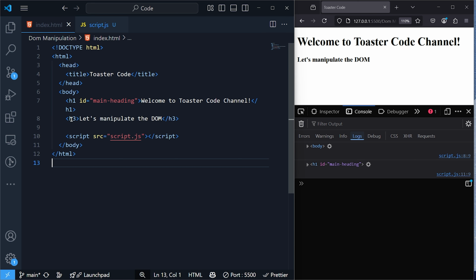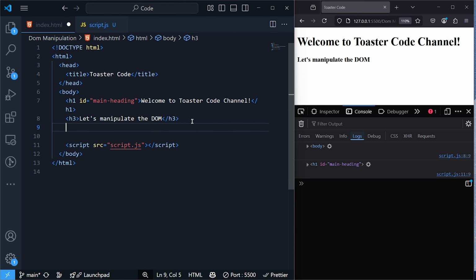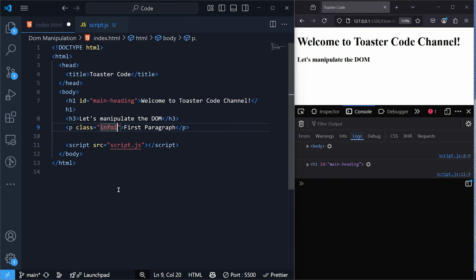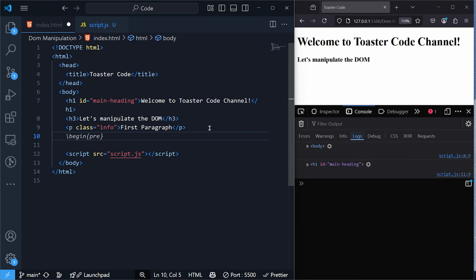Let's add a paragraph over here, maybe the first paragraph. Let's add a class info, and you can assign the same class to multiple tags as well. Like let's do another paragraph, the second paragraph. Let's add the same class over here, class info.